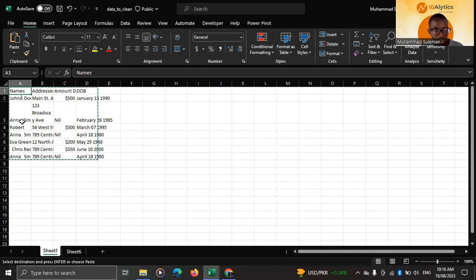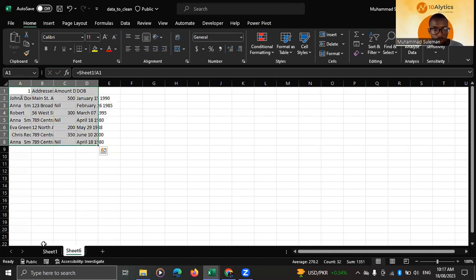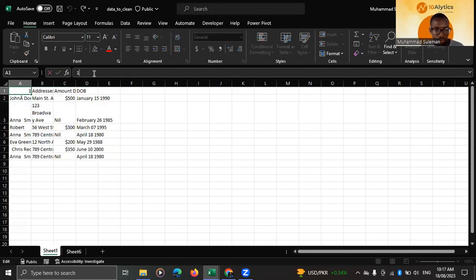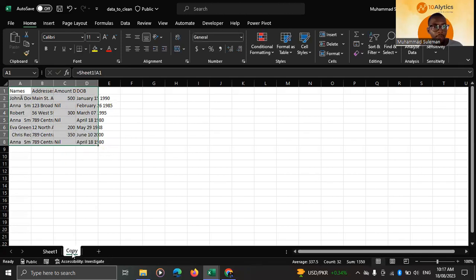Now, what do I mean? Just hit escape here. If names changes to 1, for example, let's hit enter on this first sheet. When you come here, it changes to 1 also. So I'll change this back to names. That's the essence of the linking. Before I explain again why I have done that, I'll just rename the sheet to copy.